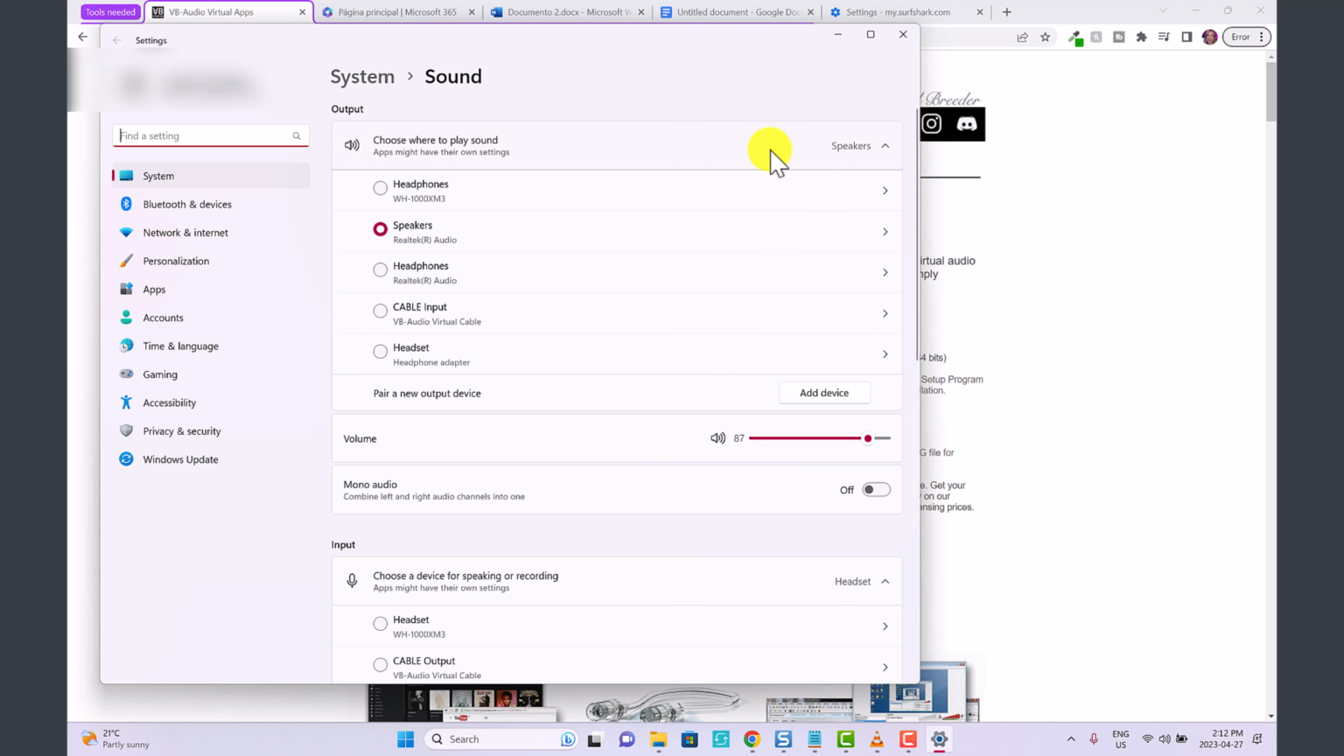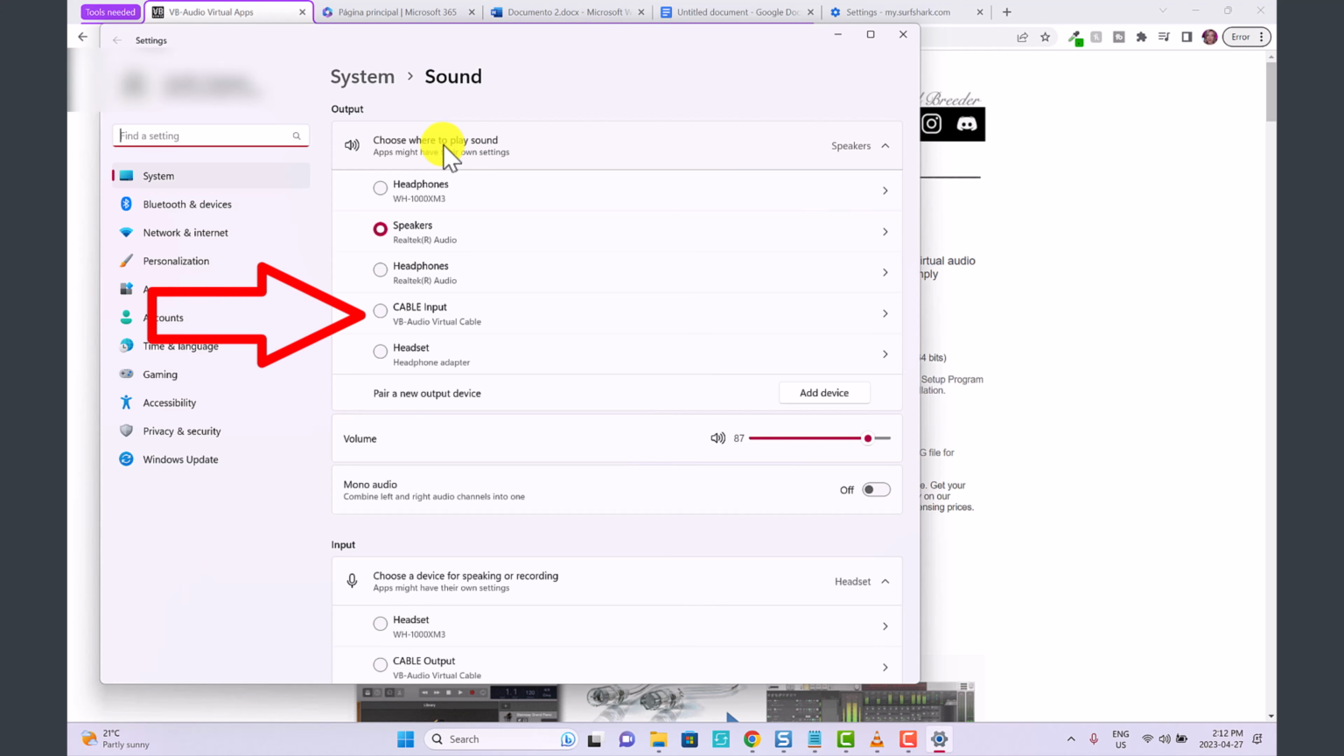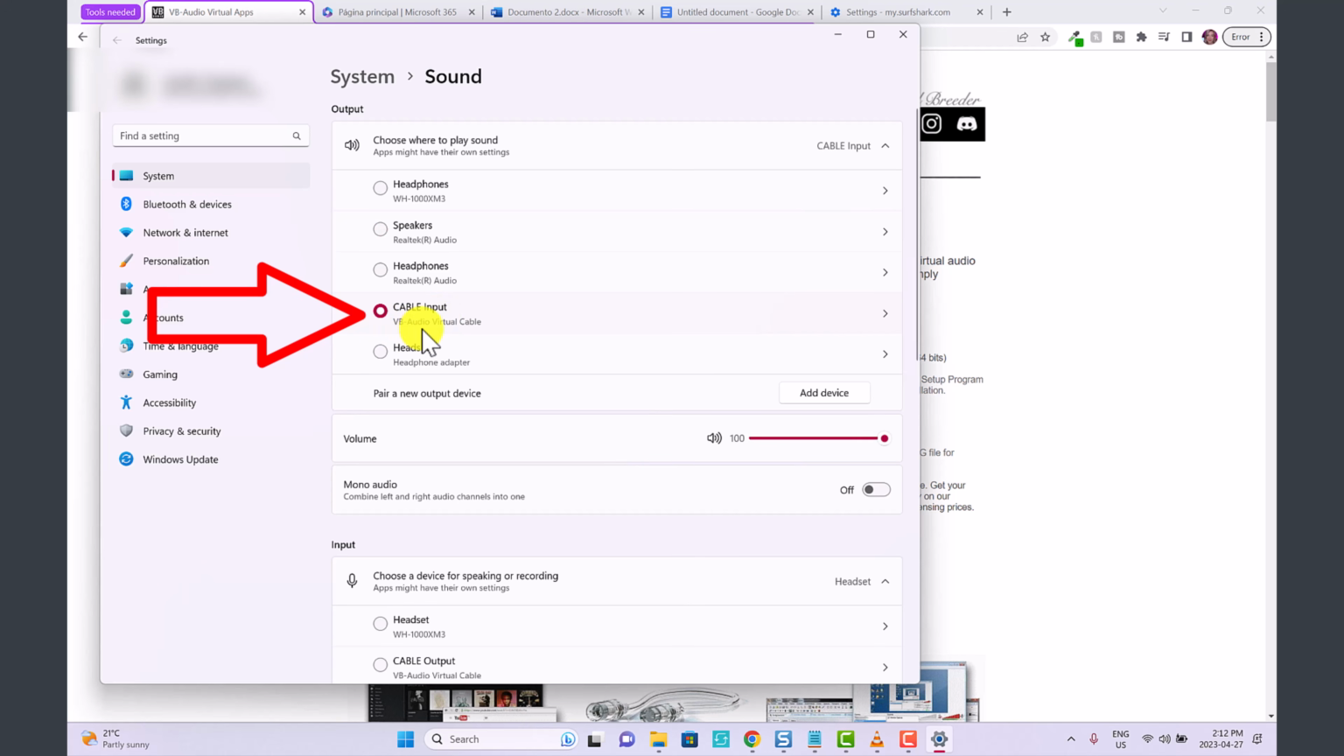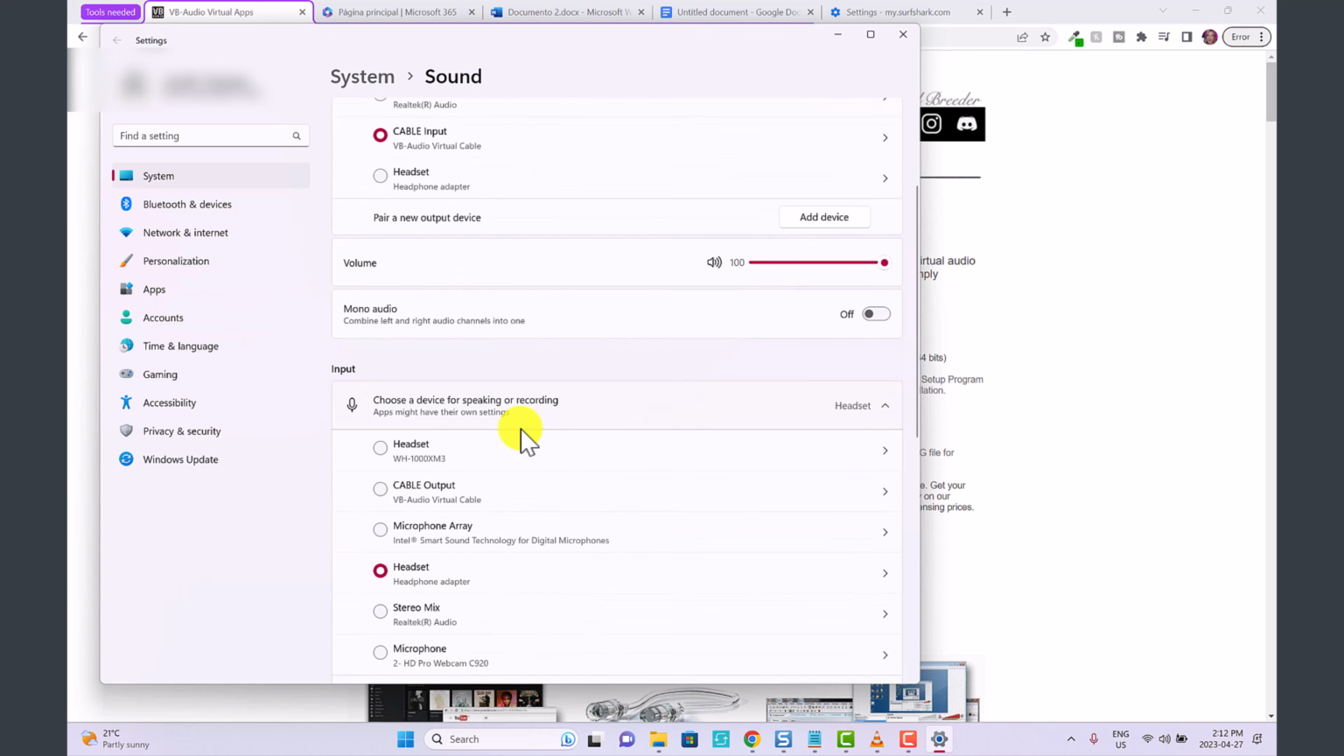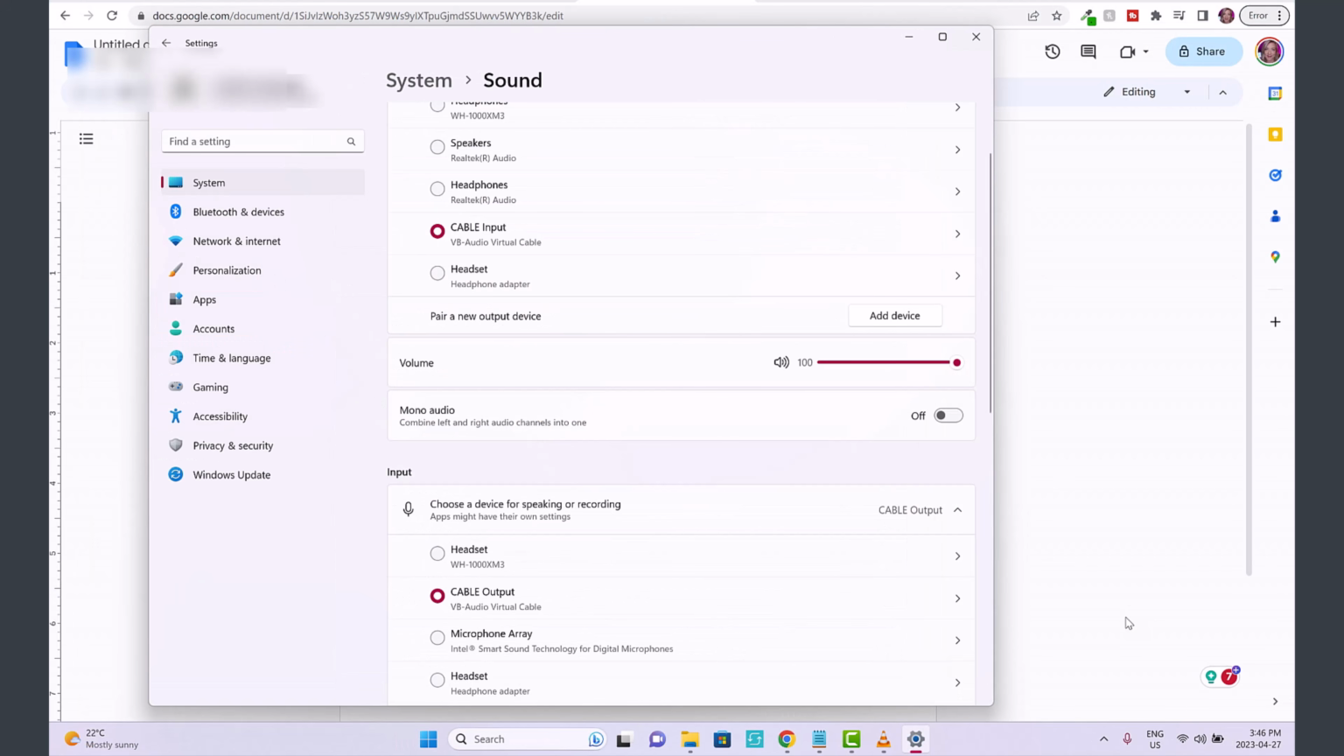So basically, wherever you are on your sound settings, you need to change the output and the input. We're going to change the output from your speakers or your headphones to the VB audio virtual cable, which says cable input. Okay, so make sure to click that little circle to exchange that. And now under input, make sure to change the microphone to cable output, audio virtual cable. Okay, so this is what it should look like once you've made those adjustments.